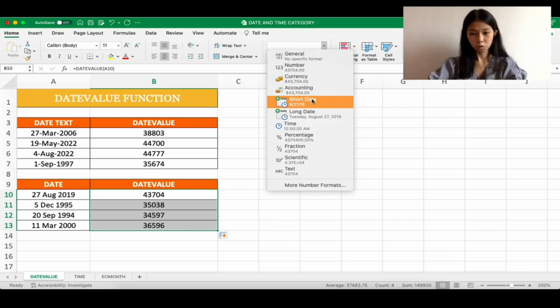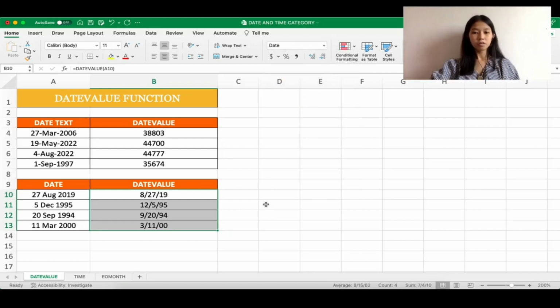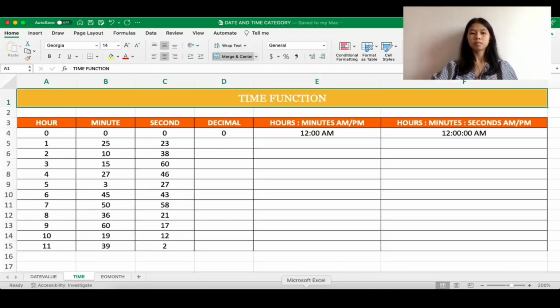Here, this is the short date. After formatting all the cells, we can see that all serial numbers are converted to the proper date format, and this is the final result. Next is the time function.